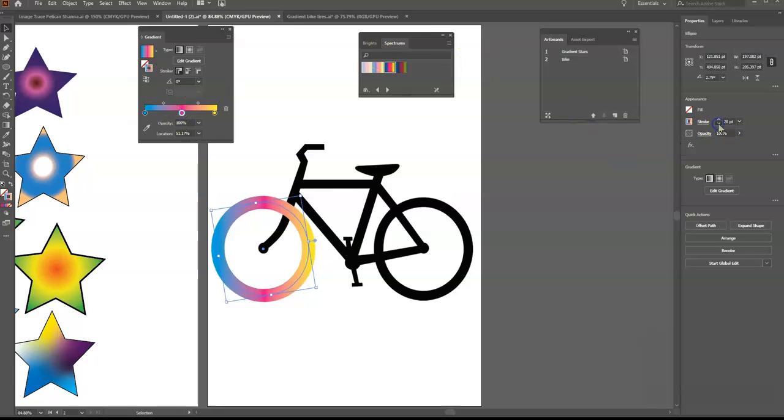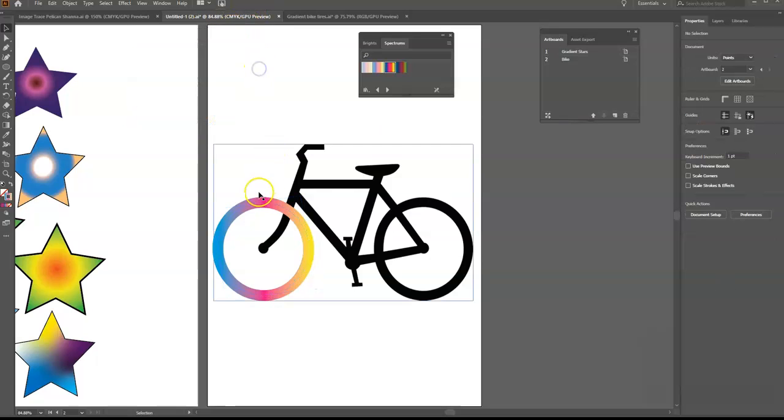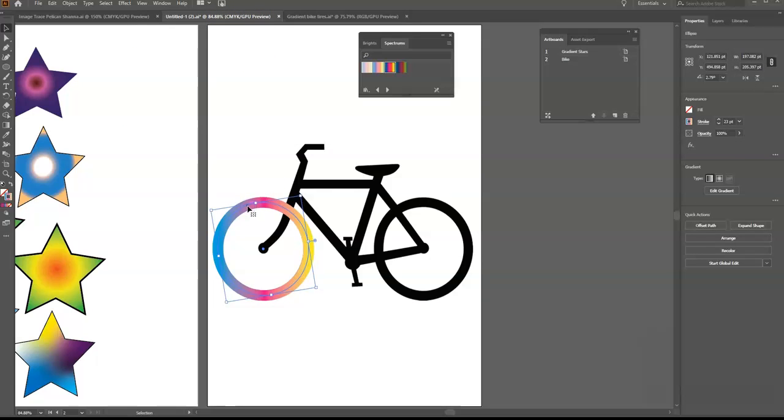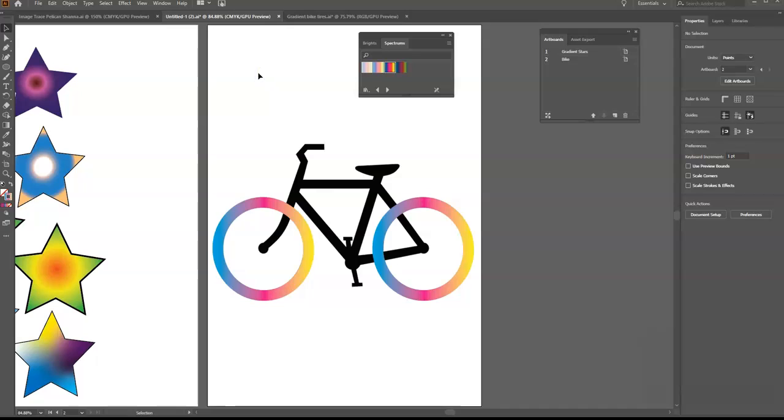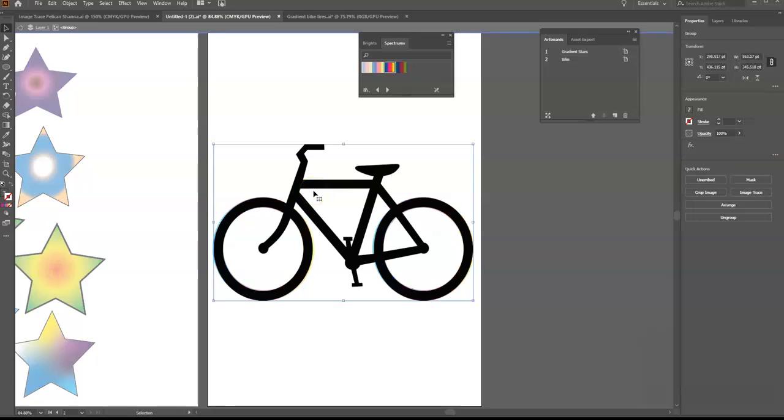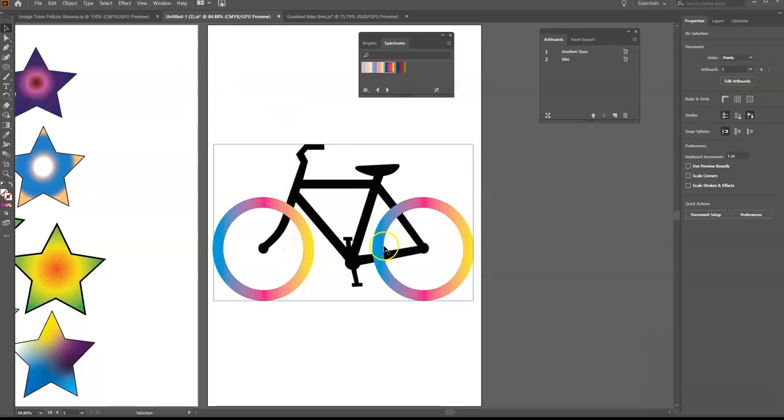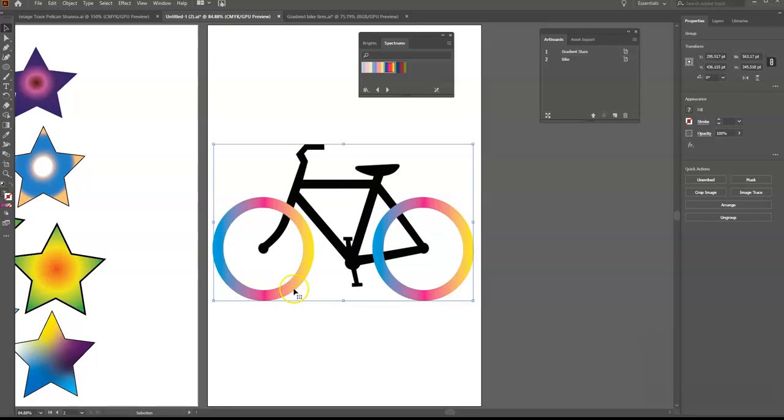I can also adjust the stroke for that, and then if I have the circle I like, I can click on it, hold the Alt key down, drag across, and then cover that up. And so now I have a bicycle that has some gradient tires on there. I can go back and double click on the bicycle, and so now you can see here's my bicycle, and then I can double click out of there and go back and see the two gradient circles I put on top.